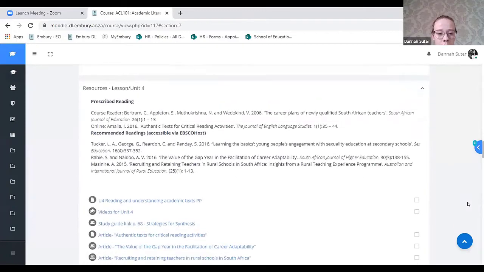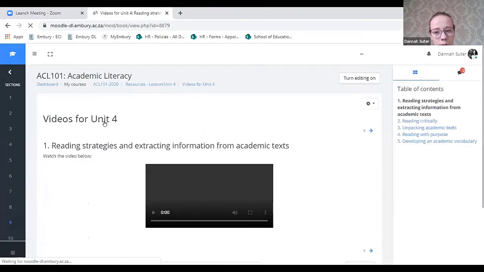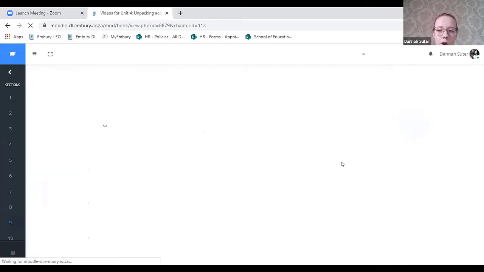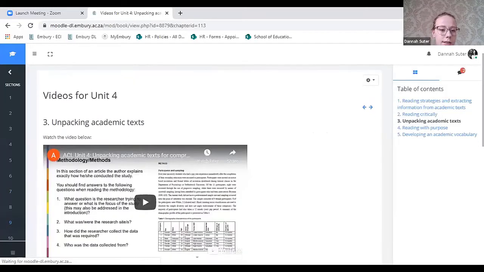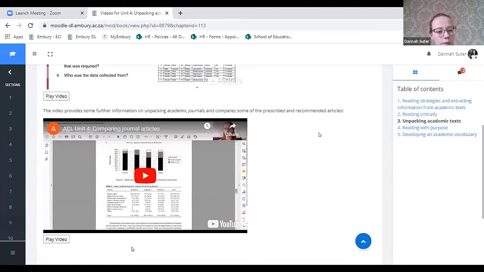So the same goes for Unit 4, for instance. Here are the videos for Unit 4. You can see there's all different sections, so you need to go through this table of content. And sometimes there will be more than one video per topic. So here, for instance, there's a video which goes through the theory, and then there's an example video.